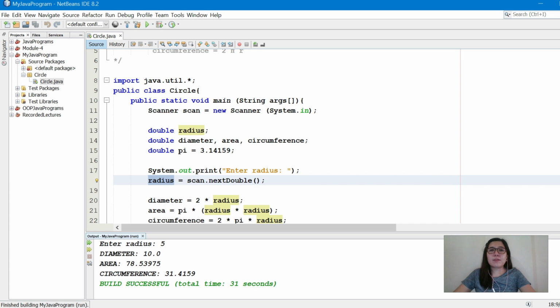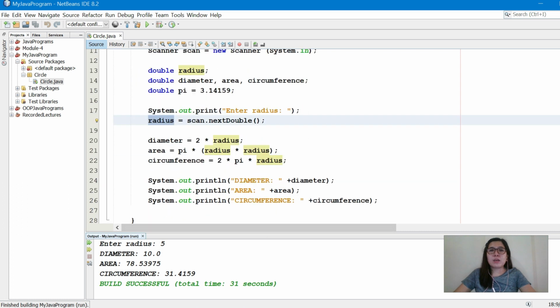And that's it. It has already computed the value of diameter, which is 10, the value of area, which is 78.53975, and the circumference, which is 31.4159. So that's all for today for an example program using the Scanner class.